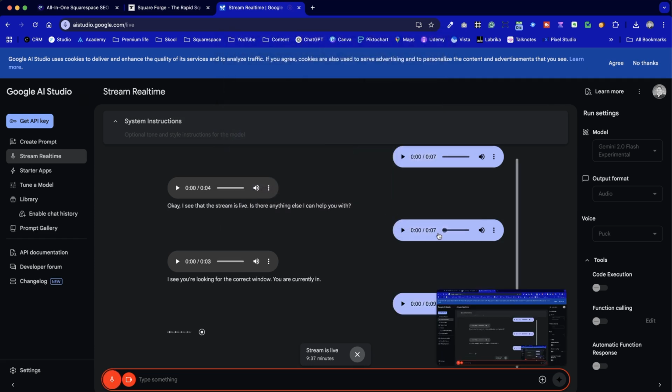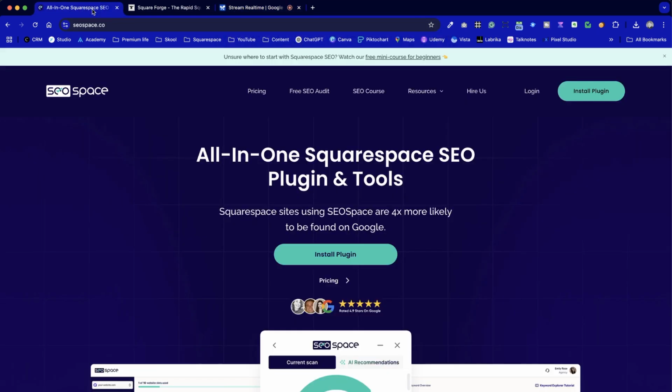So I'm sharing the screen now and I'm going to go to SEO Space and we're going to press the install plugin. Is there anything you'd like to add before we press that install plugin button? Okay, you are now on the SEO Space website and are about to press the install plugin button. SEO Space is a plugin specifically designed for Squarespace websites. Integrates directly into the Squarespace platform to help improve your site's search engine optimization.